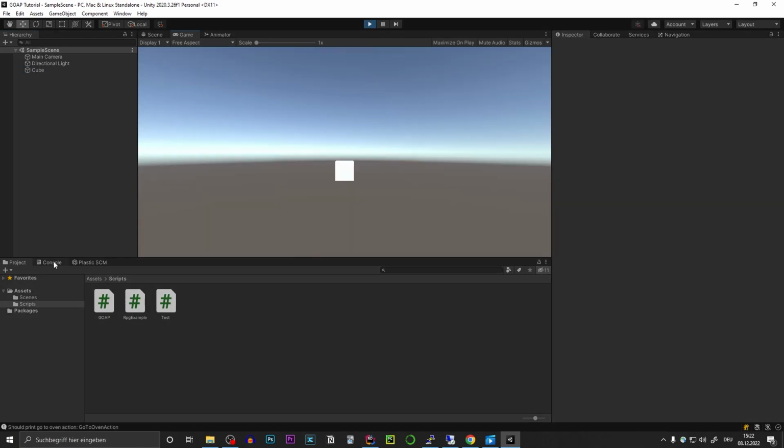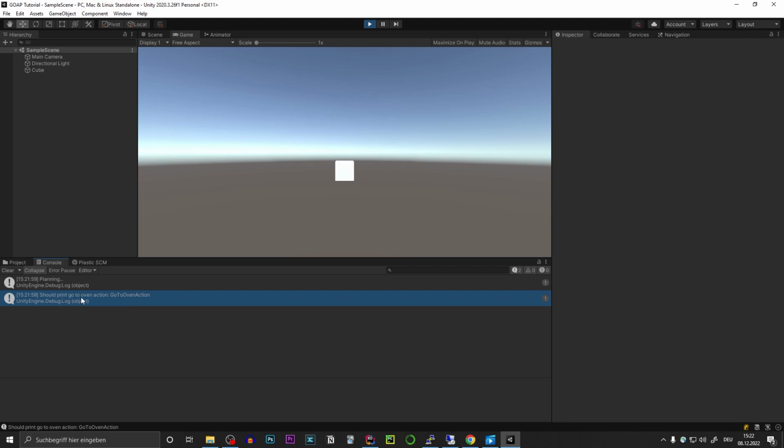Let's test it out. And it should print go to oven action, and it does. If this was a greedy approach, then it would have printed us the eat raw piece of meat action. Yeah, that's the effect the planning had on this example.